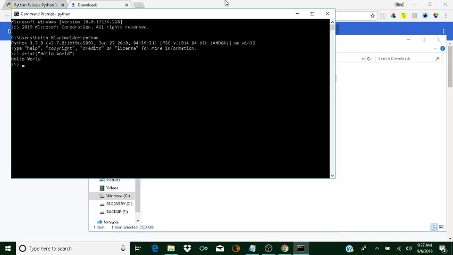One thing to know is whenever you are inside of the command prompt running Python, you hold down the Control key and press Control Z. You'll hear that, and then we'll hit Enter.